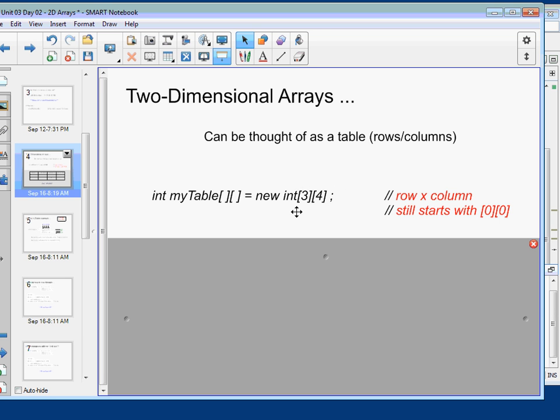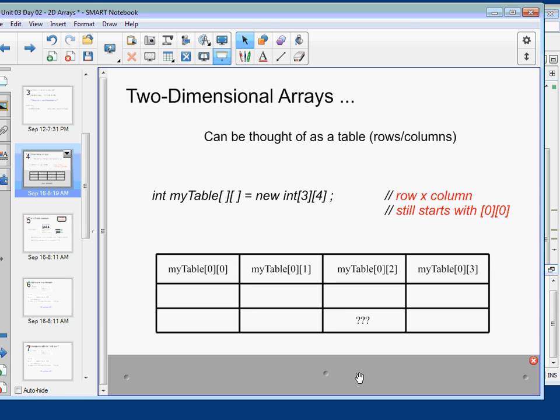It's 2 dimensions. It will still start with the index 0. So in my chart, the upper left corner is going to be index 0, 0. You have to understand that when this says 3, 4, there are going to be 3 rows and 4 columns. So it's going to build me a table in memory that's going to look just like this. I have 3 rows, 1, 2, 3. And I have 4 columns, 1, 2, 3, 4.